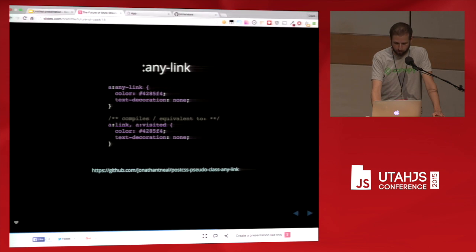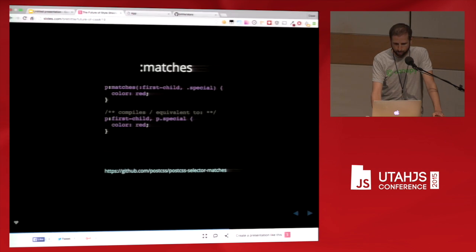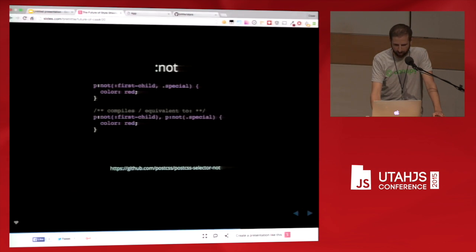Any link, a new pseudo selector, where you can just automatically select any link in general. It's really just syntactic sugar for saying the pseudo selectors link and visited. So active, visited, those things. Matches. I don't know if you'd actually use this. I'm not sure if I would, but I put it here because it's in the standard coming out. Same with not. I don't know, it could be useful at times, but that's coming out as well.